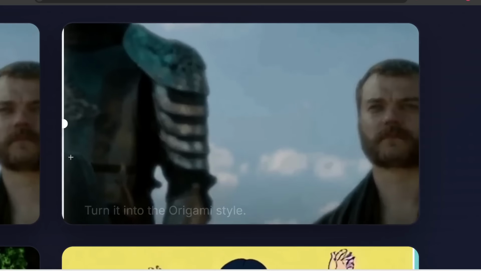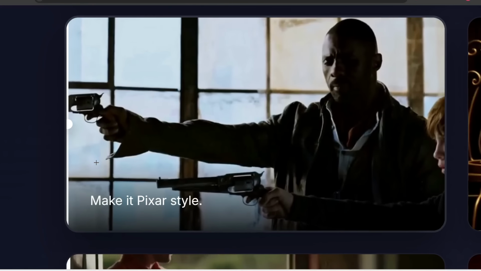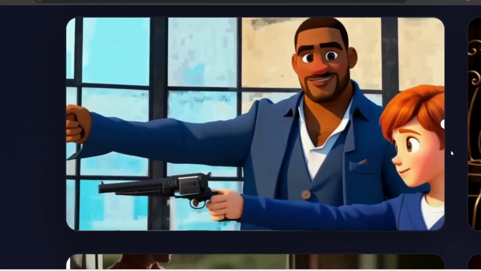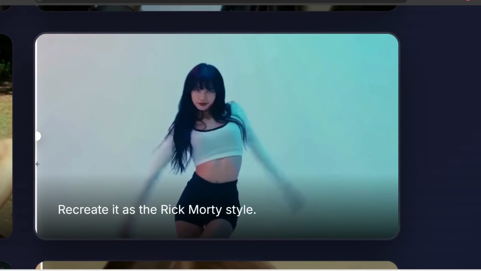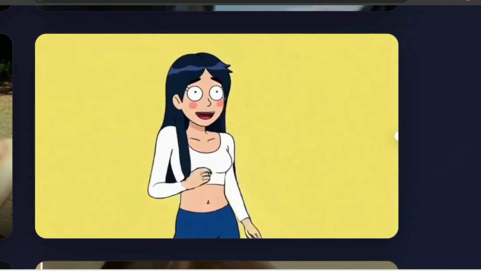You can change the style of a video into anything else with just a prompt. So let's turn this video into origami style, and here's what you get. Or we can turn this into Pixar style, and here's the result. Pretty cool. Or here's a crazier example. We can recreate this in Rick and Morty style, and here's what you get.